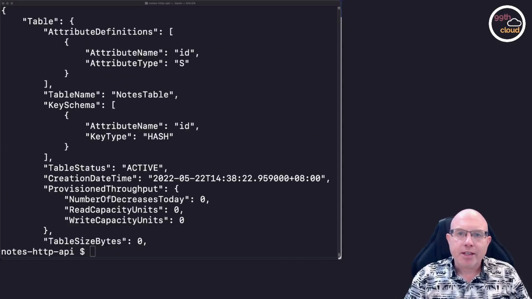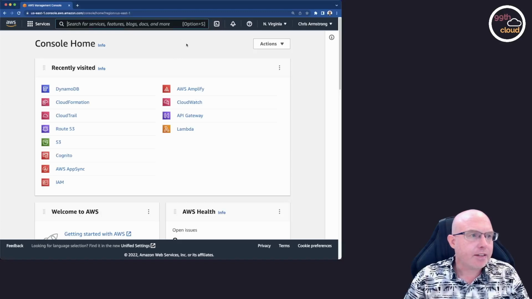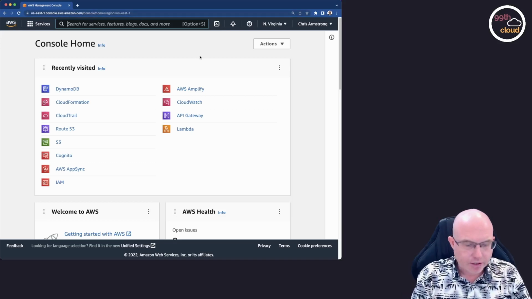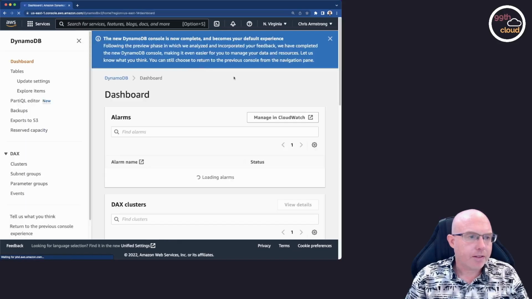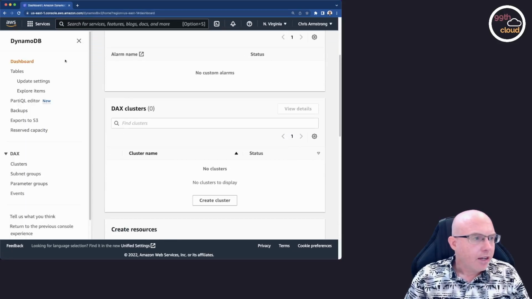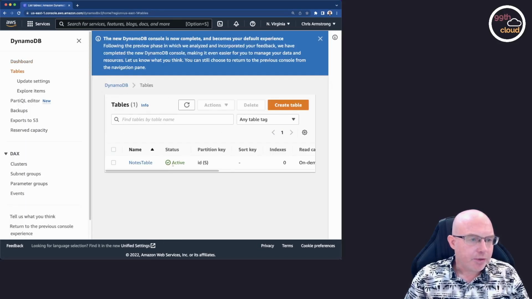Let's head over to the AWS Web Console quickly to see how the services look. So we will just go into Google, and then we will go into the AWS Web Console. Here we will search for DynamoDB. Let's go on to here. And then if we click on tables, we can see that our notes table has been created. So that's good. That has worked.